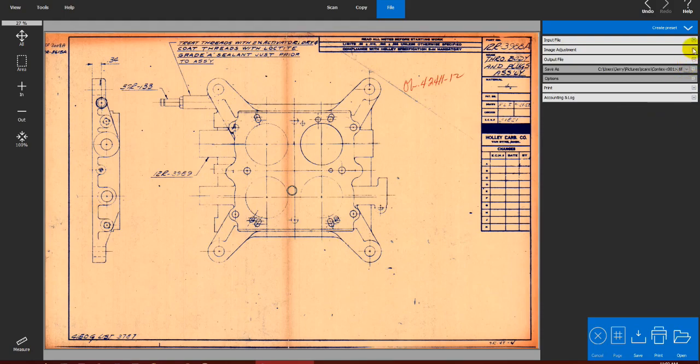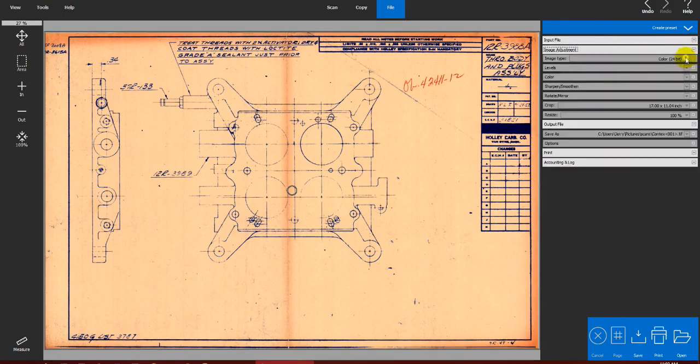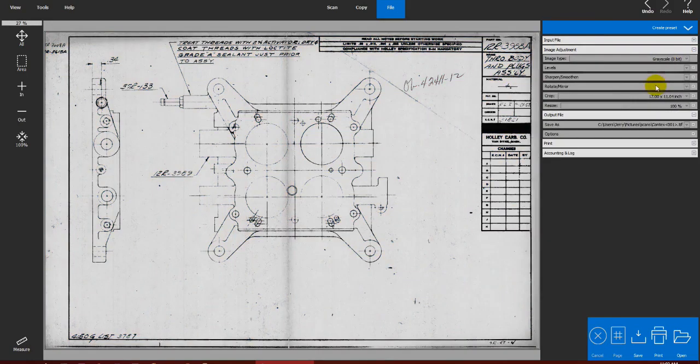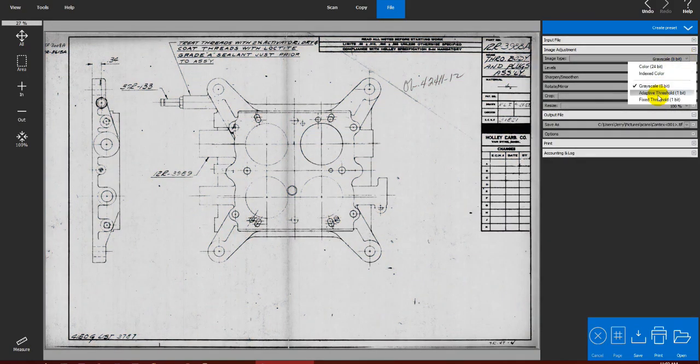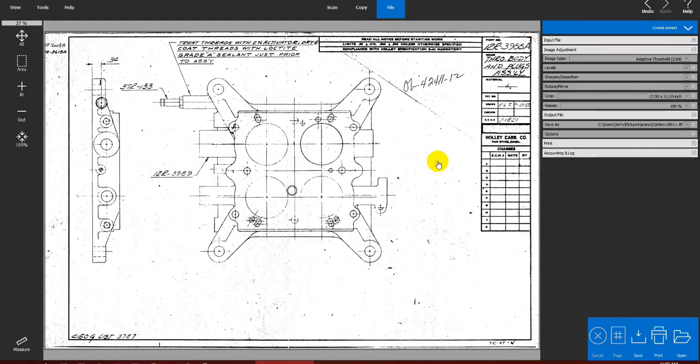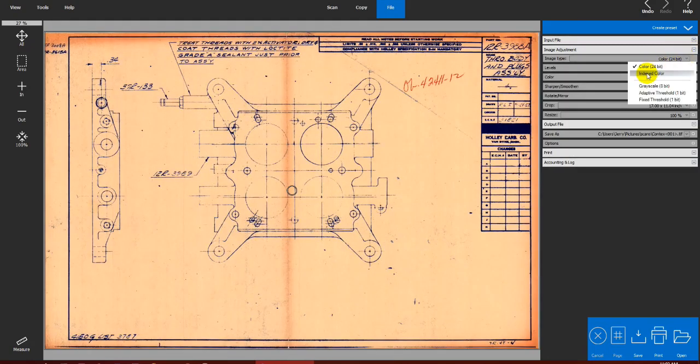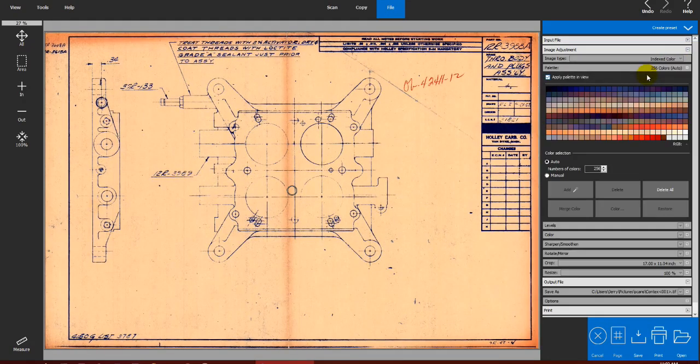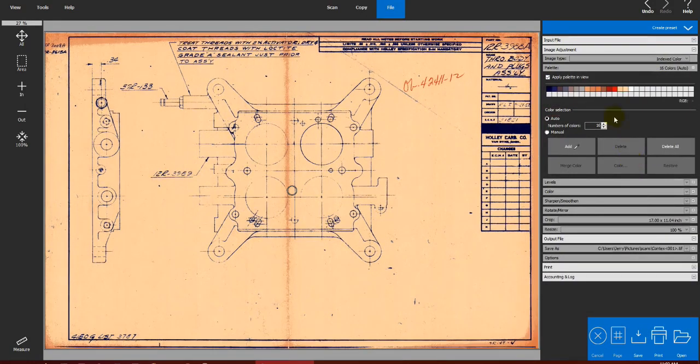Now, in our image adjustment, we could change this to a grayscale 8-bit file. We could also select to make this a monochrome 1-bit file. But if we wanted to keep our color work, we can change this to an indexed or a 256 color image, and we can even further reduce that down to say 16 colors, and we can merge some of those colors together.